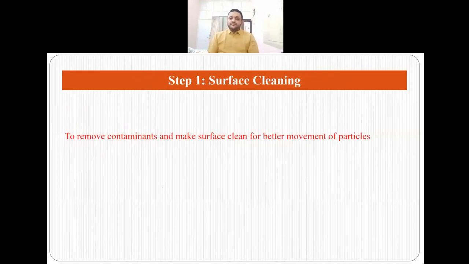So step one is surface cleaning. Surface cleaning is very important because we want the surface to be clean so that there are no contaminants like oil, grease and other impurities, as they may affect our results adversely. And also when we apply the magnetic particles, we want them to flow freely on the surface. If we want the particles to move freely on the surface, we want the surface to be clean. And that is the importance of surface cleaning.